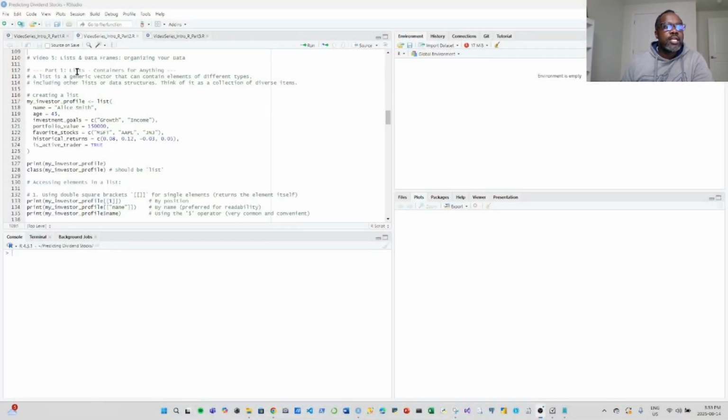Okay, so here you can see part one, we'll get to lists, which are containers for anything. So, quick definition: a list is a generic vector that can contain elements of different types, including other lists or structures. Think of it as a collection of diverse items.